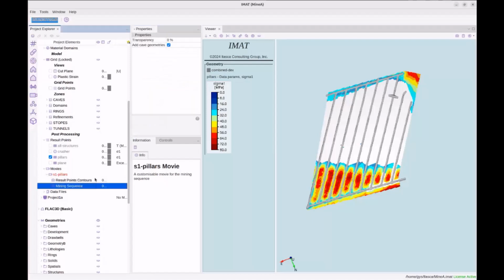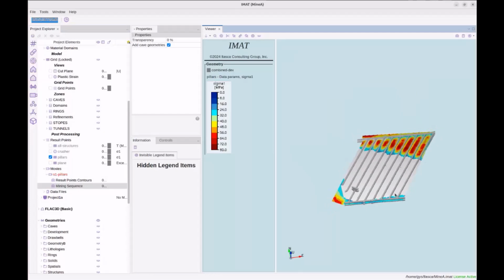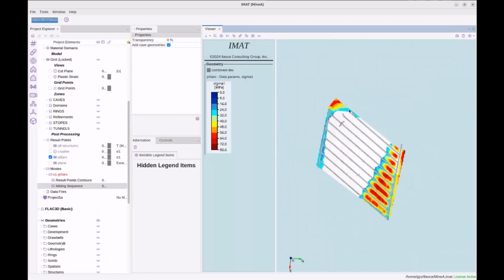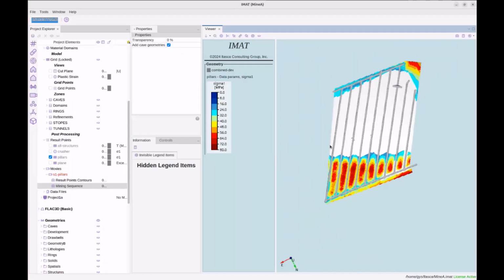And then for the mining sequence, there's only two options. You can add some transparency to your mining sequence, and you can choose to add or not add the cave geometry. So I will keep the cave in this movie because I'm in a plan view and the cave won't obstruct my view. But sometimes, especially if you're in some strange angle, let's say you generated your movie from this angle and the cave grows, it actually obscures the contours here. So you can actually remove it. It's just an additional feature that you can use to hide the cave geometries but show all the other geometries, just to make the movie more visible.